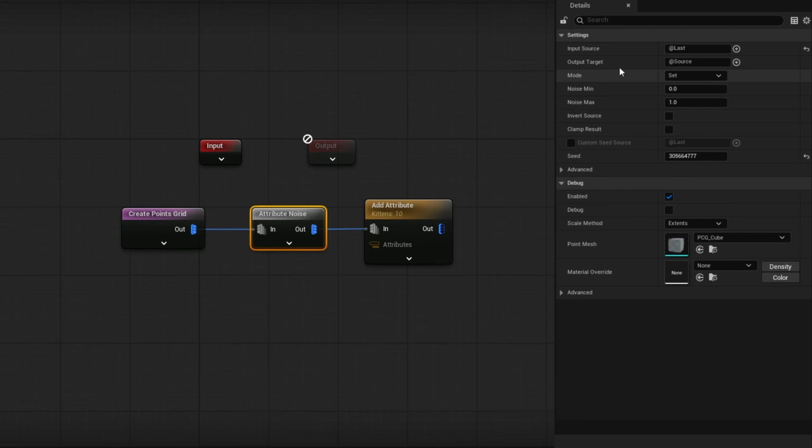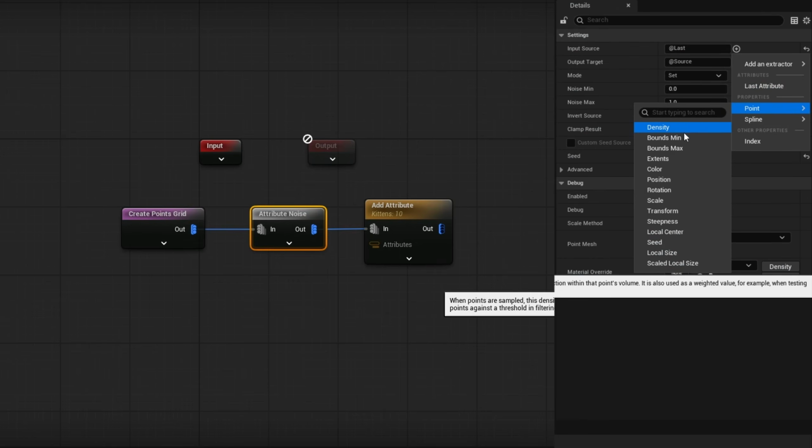If you're just modifying the position in the z-axis, it will use the position in the z-axis. Whatever it is, it will use the last thing in there. Sometimes that's all you want. Sometimes you want to specify something. So for example, if I hit this plus button, I can go to point and specify something very specific.